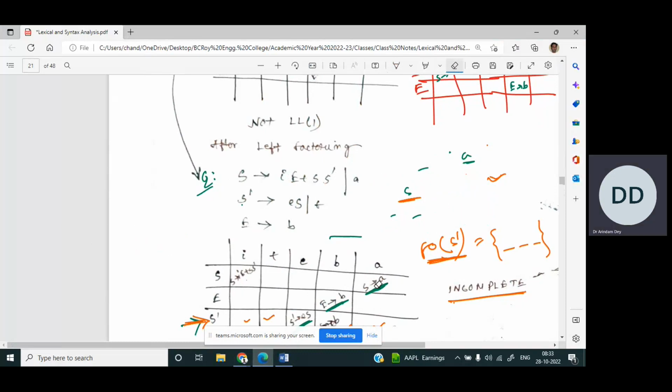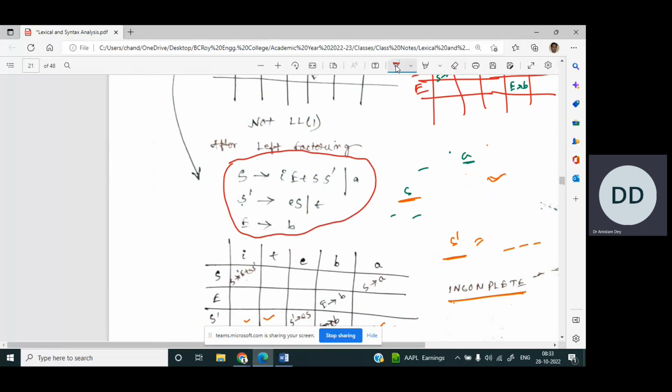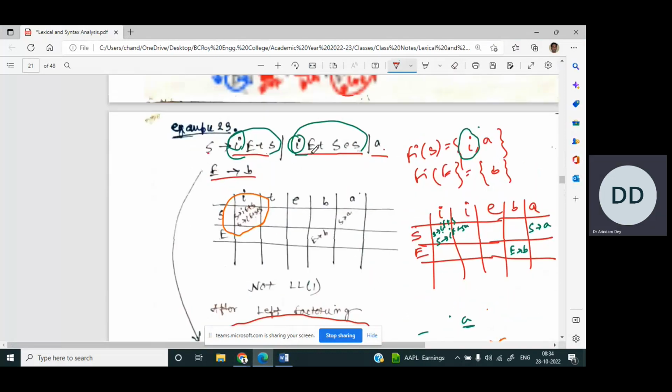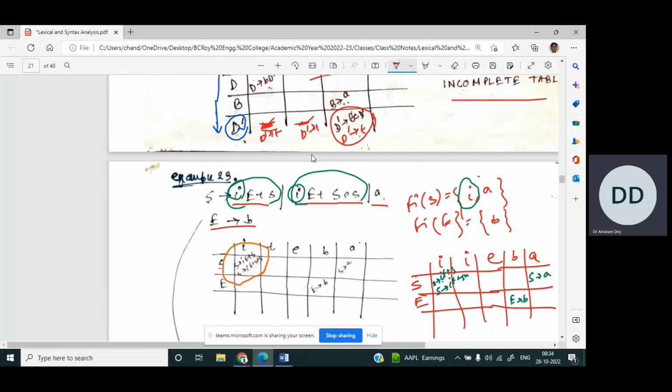Okay. Now, if you can recall, you can check that the same grammar I have taken over here. This is the same grammar, correct? And for this grammar, there is a problem. Initially, in example number 23, the grammar was not left factored, and that's why a double entry was there in this cell. And the grammar was not LL1, I said.